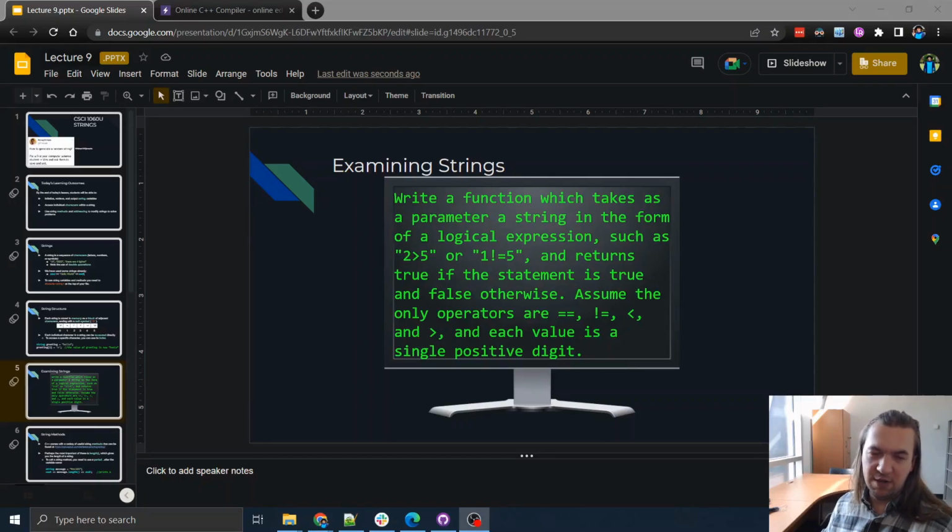Hello there. Today we are going to be talking about strings, looking at how to modify them, how to examine them, how to do all kinds of different things with essentially text. That can be in the form of numbers, symbols, letters, and so on.